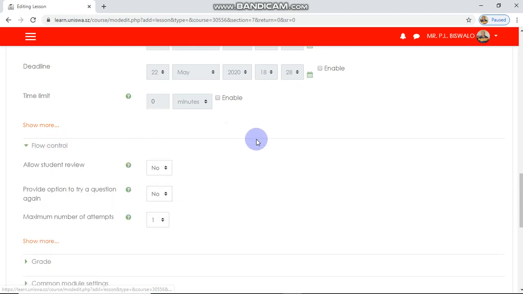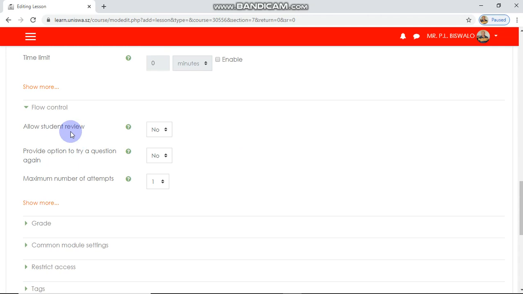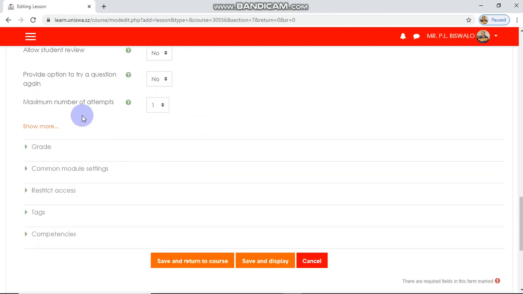Flow control allows students to review. In this case, they might review after they finish the lesson, but if you don't want them to review, you just leave it at no. Provide options to try a question again. It's up to you to decide if you want them to try again. For now, we leave it at no. Maximum number of attempts. Normally we use 1, but if you want them to do it more than once, you can also select.